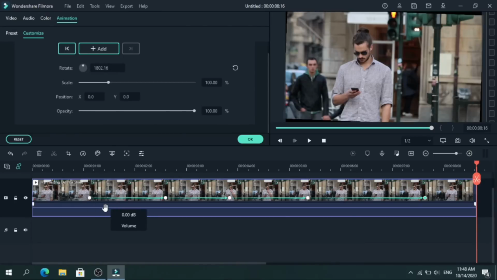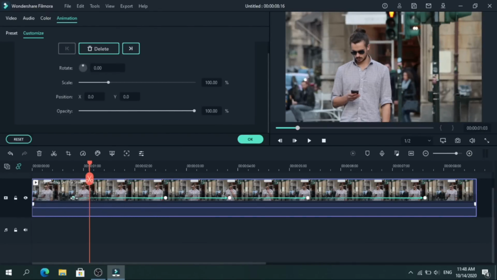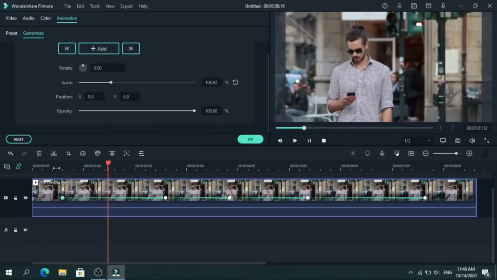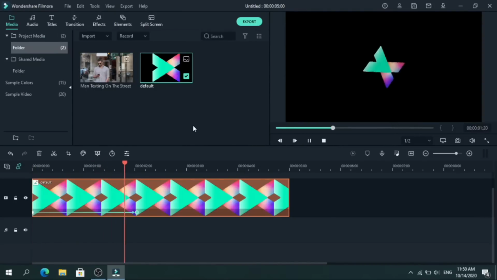If you want the animation to last longer, grab the keyframe and move it. So now it will zoom in slowly. You can do this with video, elements, photos and other things.